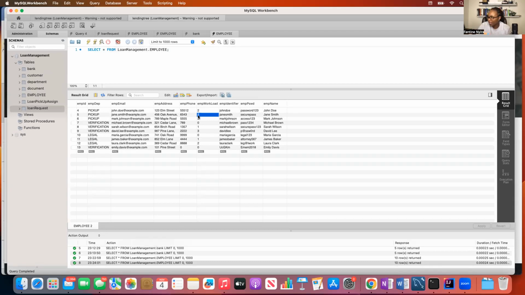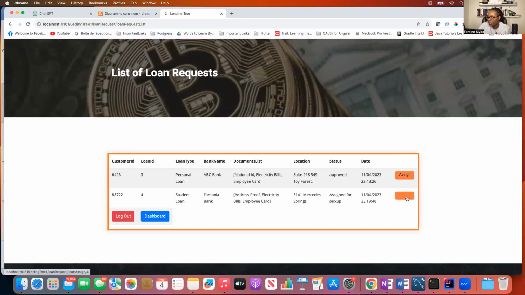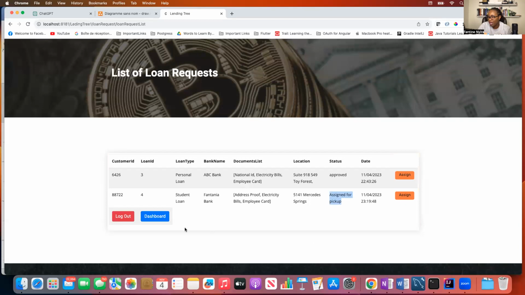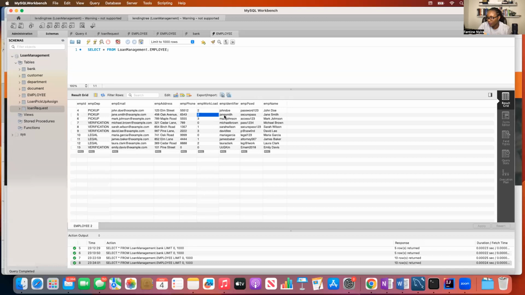All right. So let's go here and then assign this. Now, if you see the status, it's assigned for pickup. This is the status that this loan has now. It has been assigned for pickup. So if it's assigned for pickup, the only thing that we can do now is for Jane to log in. We just assigned this to Jane, and then we use her credentials.